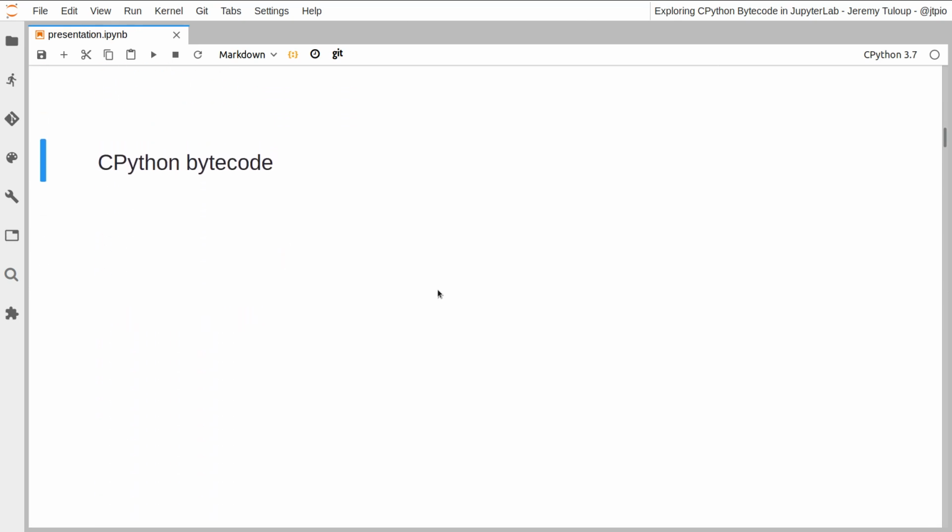So CPython is the C implementation of the Python programming language. Python as a programming language can be implemented in many different ways. And CPython is the version you get from the python.org website, for example, and also the one shipped in many different Linux distributions.